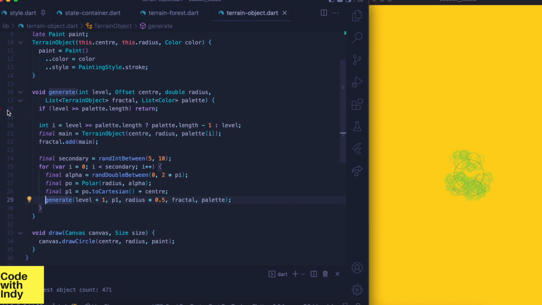So this is the exit condition, so that eventually it will exit. This is very important, otherwise it will just infinitely loop and crash the application. Okay, so that's the basic, or the base class, of all the terrain objects we're gonna create.